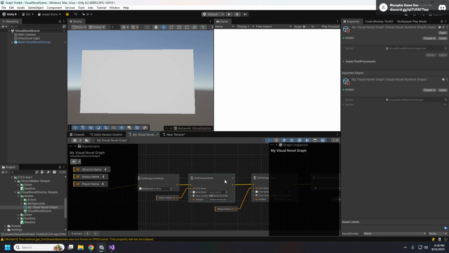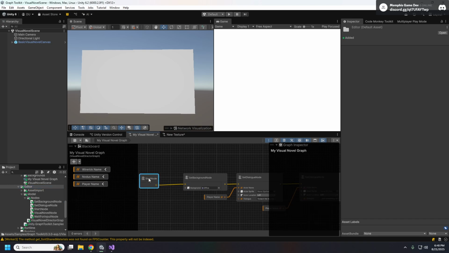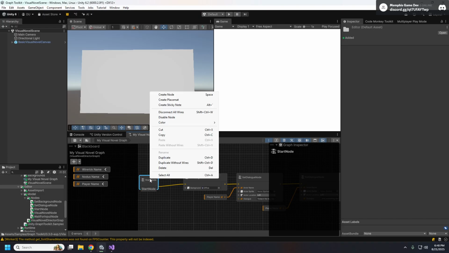It will go through these nodes one after the other, and then it will execute what these nodes are set to do, which we can look at editor-wise. So our start node is basically going to be an empty node here.